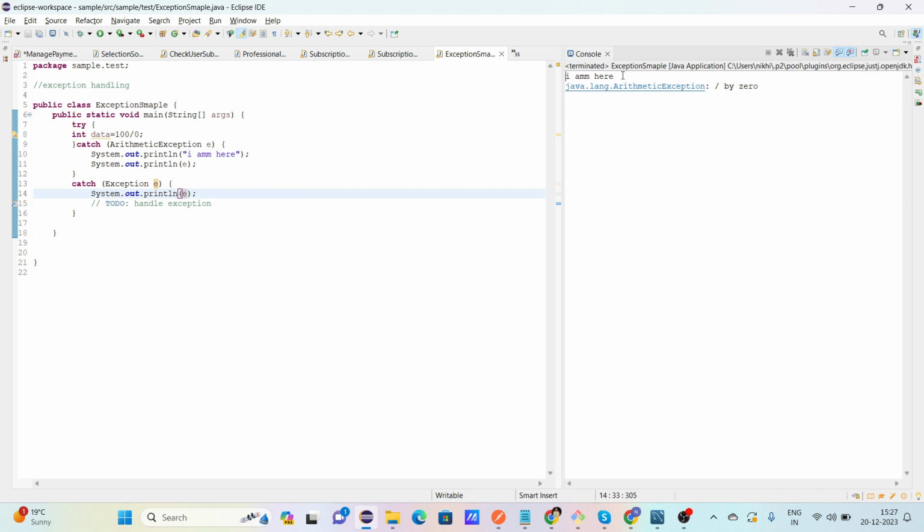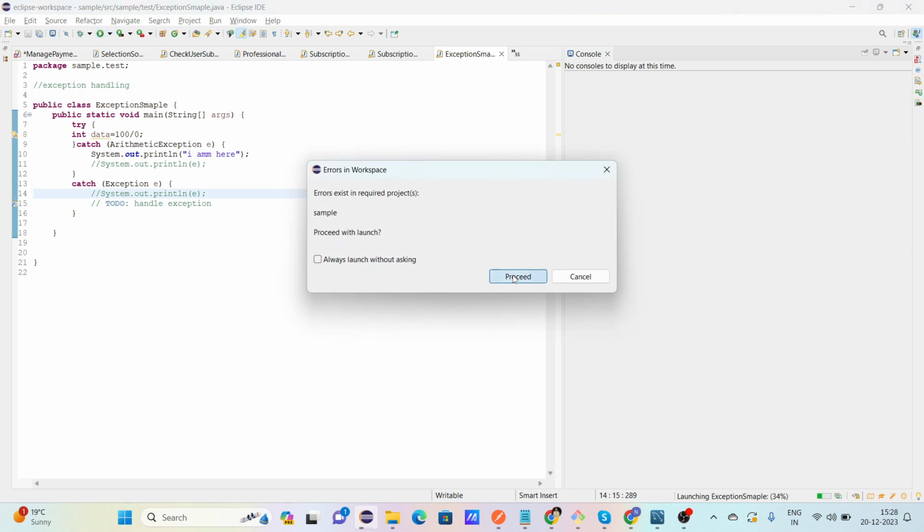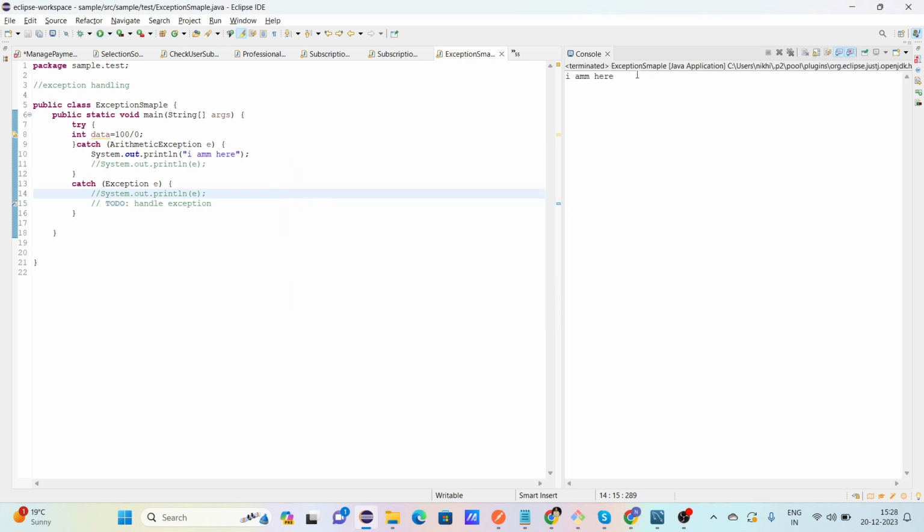You can see our program is executed. We are not facing any exception here. We are seeing this because I am just printing this exception. If I comment these lines, in that case I am not facing any error here.